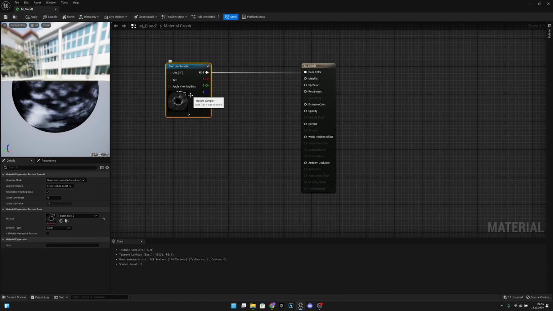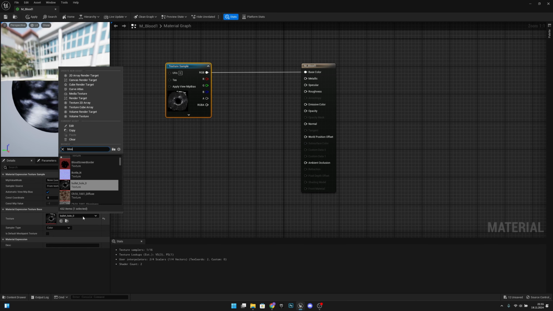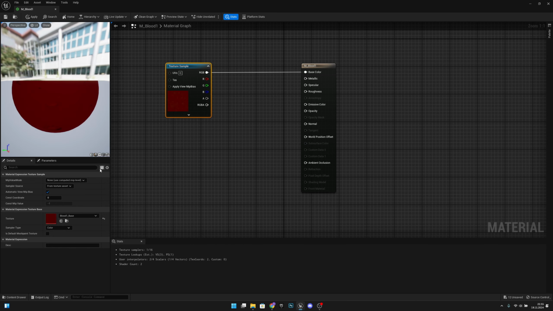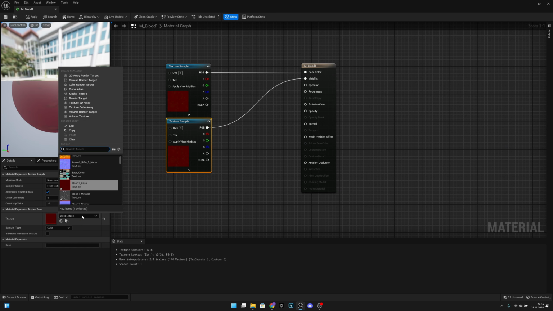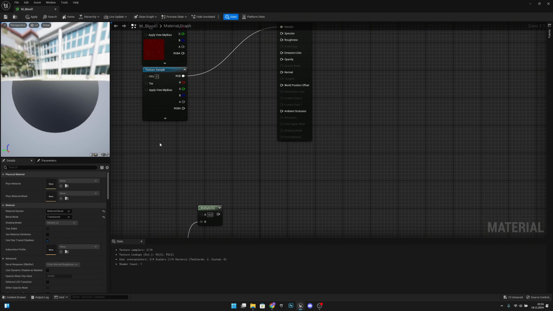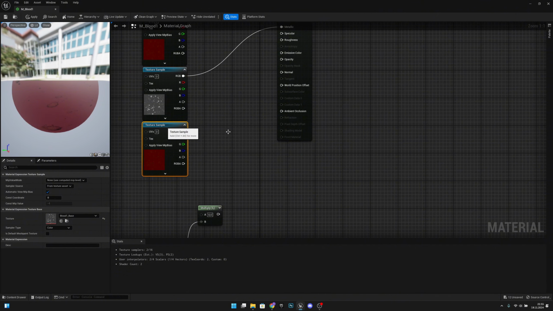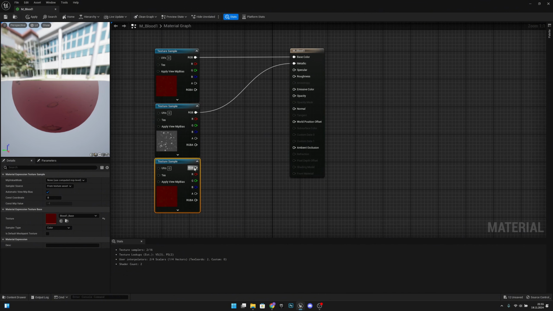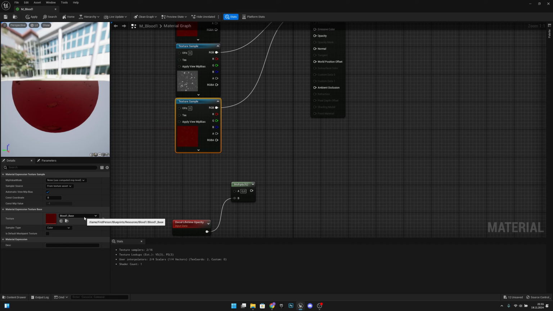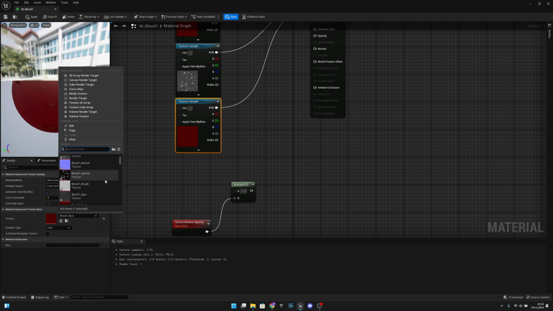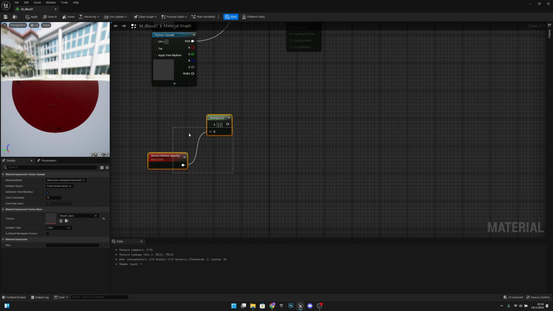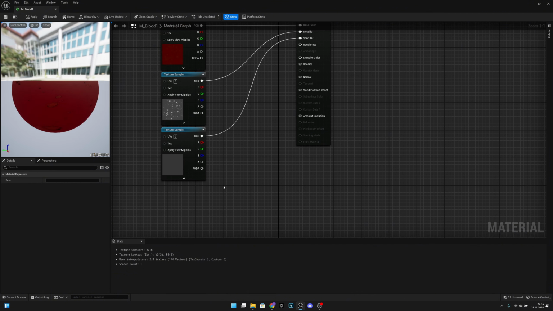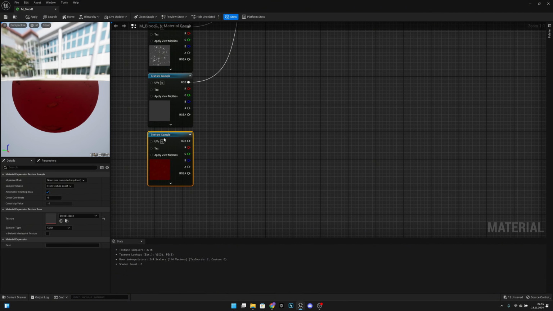Now, let's actually go to the texture sample and let's change this to blood 1 base, like this. Now let's copy this, paste it to here, and let's connect this to the metallic. Now let's select the blood 1 metallic. Now let's paste it once more and connect it to the specular. And now blood 1 spec. Let's move this even further down. Let's paste this once more.